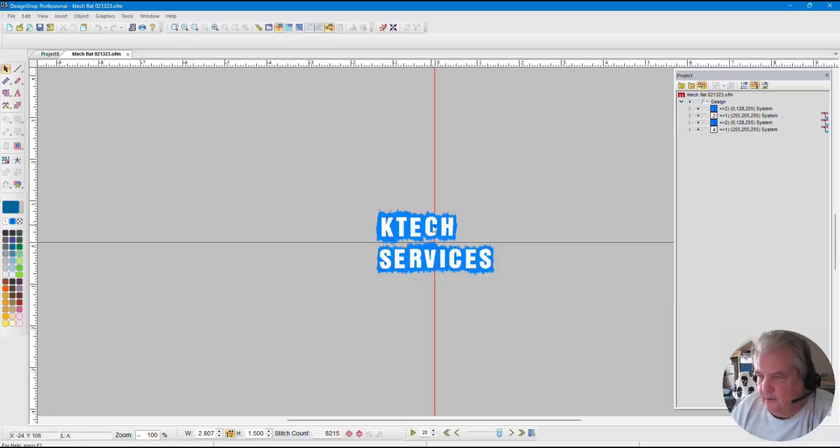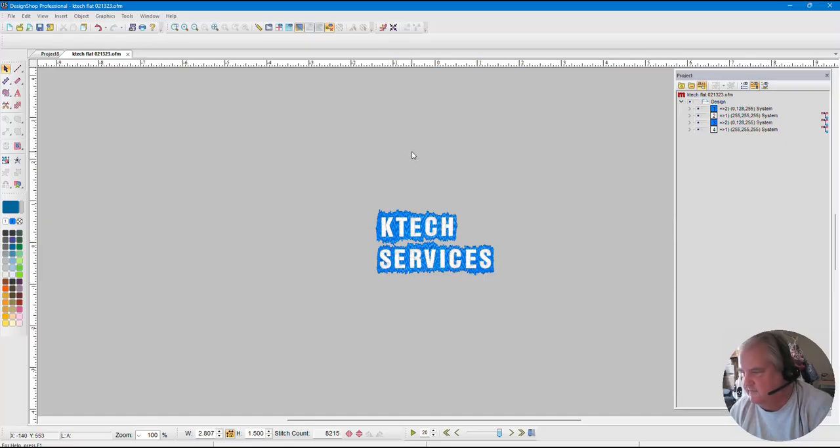Okay, so I've got my logo. My logo is actually 2.8 by 1.5. I turned on the 3D stitches from graphic mode because that's the state that I want it in. I'm going to turn off the origin because I don't want that on. Okay, so I have that part set. Now we're going to go get the graphic and put it in.